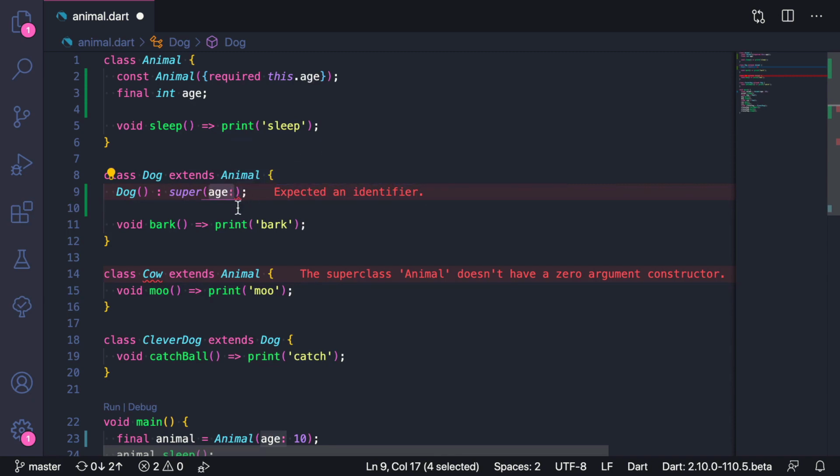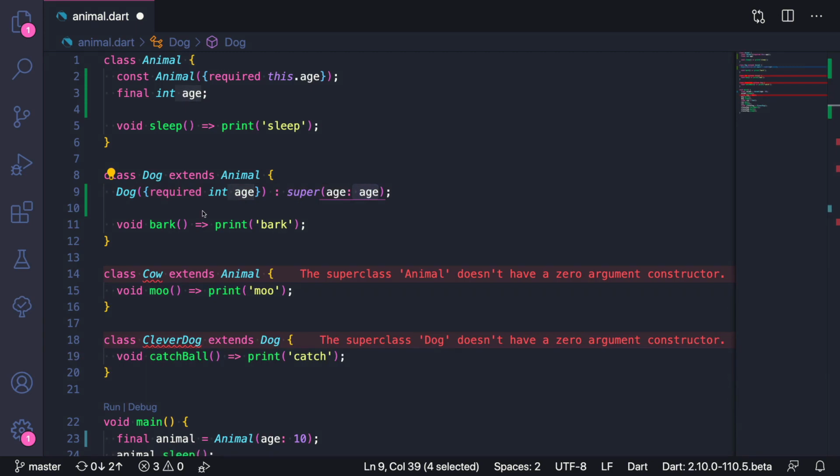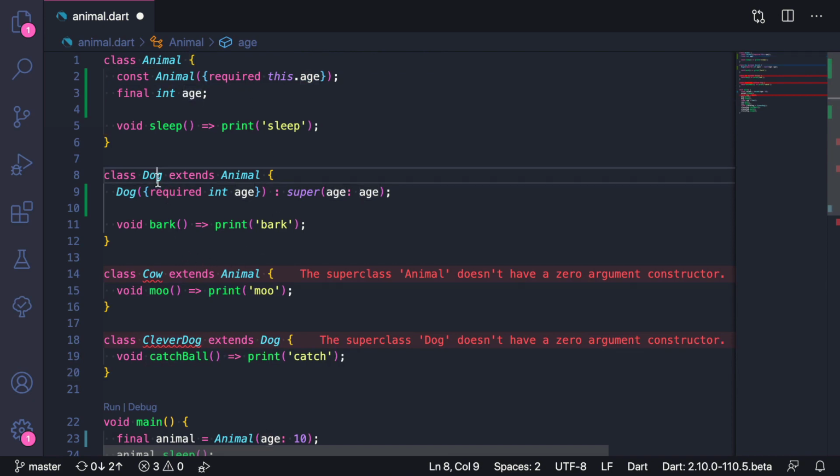But what value should we pass here? Well, the logical thing to do is to add an argument to this constructor so that we can pass it to the constructor of the superclass. So here we can add some curly braces to define a required int age named argument. And then we can pass age to this argument in the superclass. By the way, note how when we declared the constructor of the animal class, we have used the this.age shorthand syntax because this class has an age member variable. But the dog subclass doesn't have an age variable, and this means that we need to declare this as a regular argument with a type and a name, so that we can pass it to the super constructor.